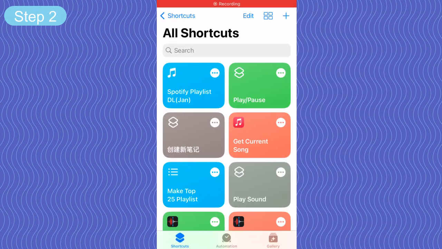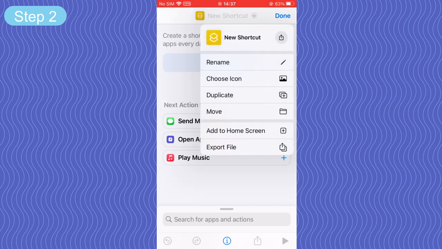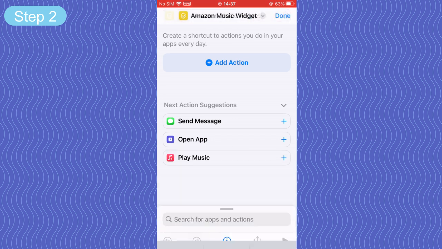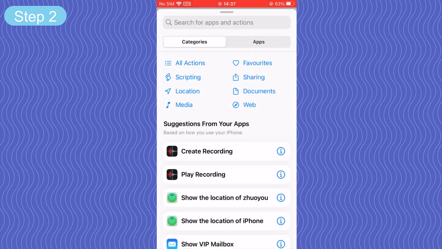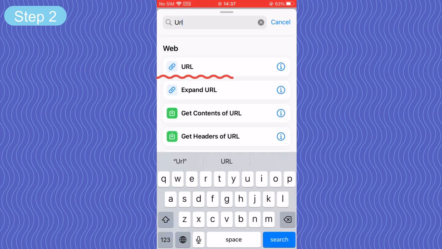Next, you need to go to the Shortcuts app and tap the add icon to add a new action. You can rename this shortcut as Amazon Music Widget so that you can find it quickly. Search for URL and choose it.